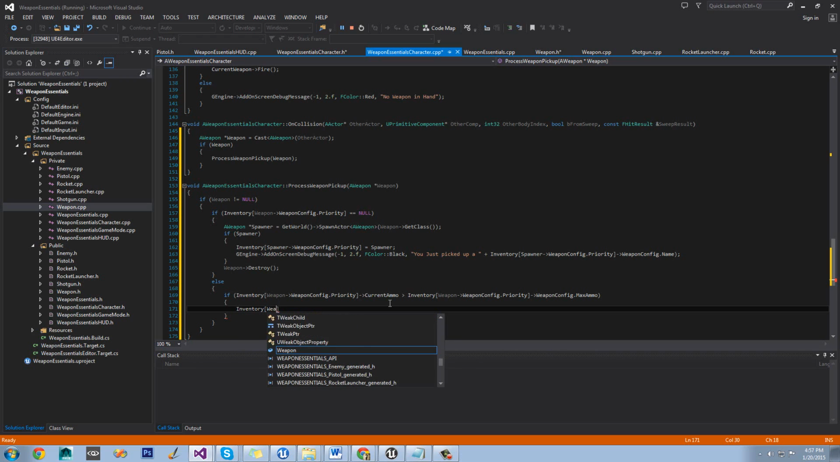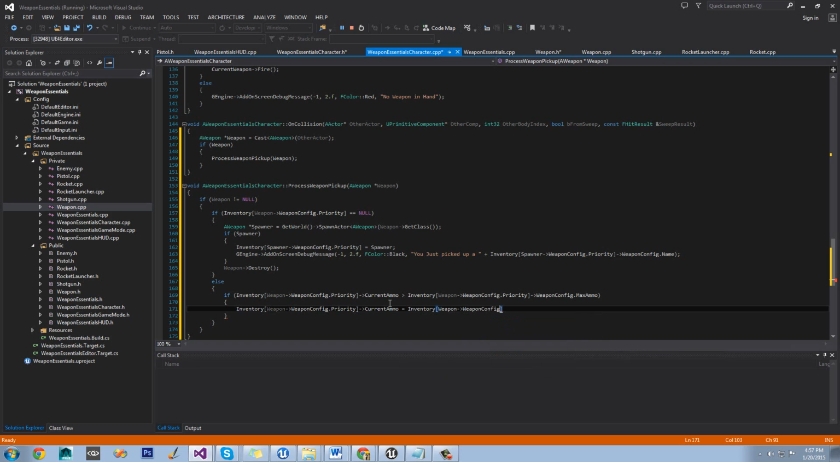So we're going to say weapon wep config.priority and then current ammo equals. I could totally dump those particular inventory weapon wep config priority into actual variables, but I just kind of want to visually show you what this looks like. I'm going to say inventory weapon wep config dot priority, wep config dot max ammo. Meaning right here we're just saying if it's greater than that, we're going to make the current ammo equal to max ammo. Meaning we have full ammo.